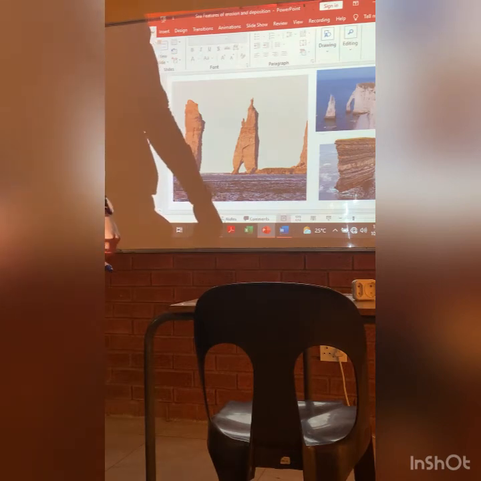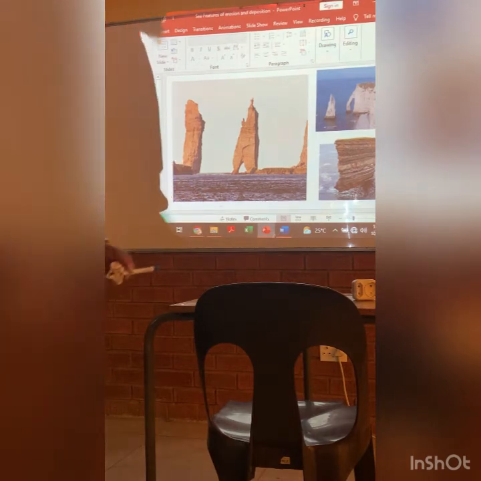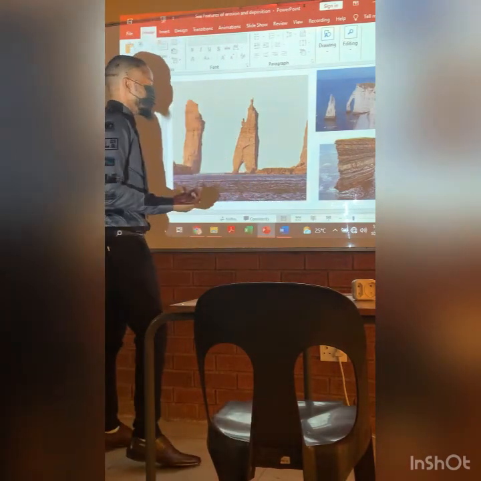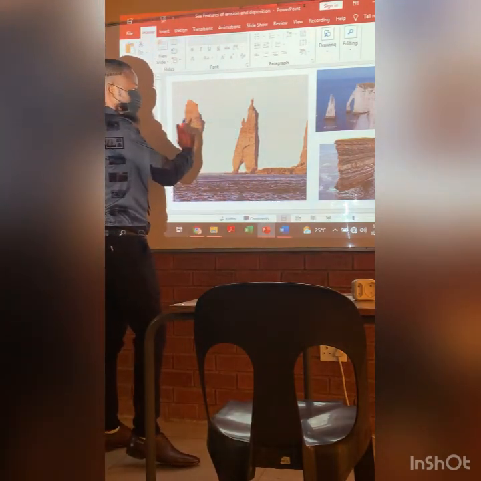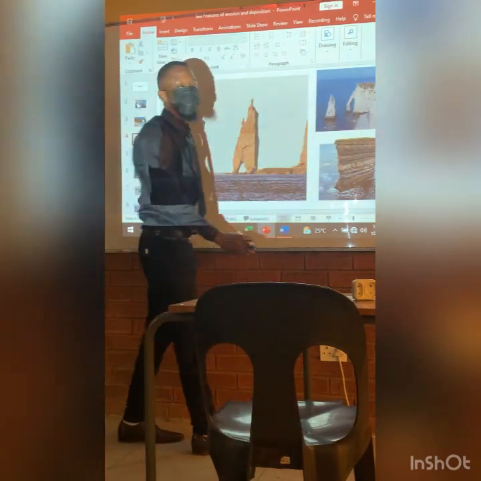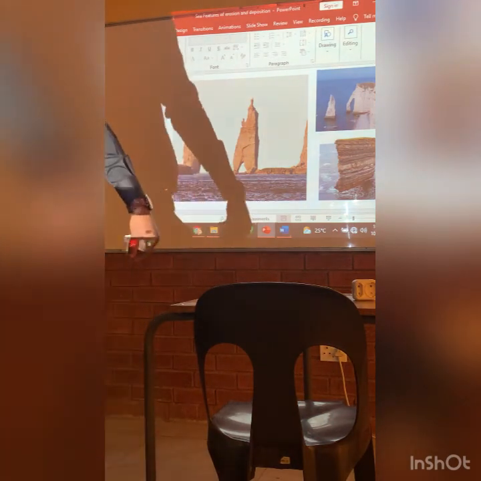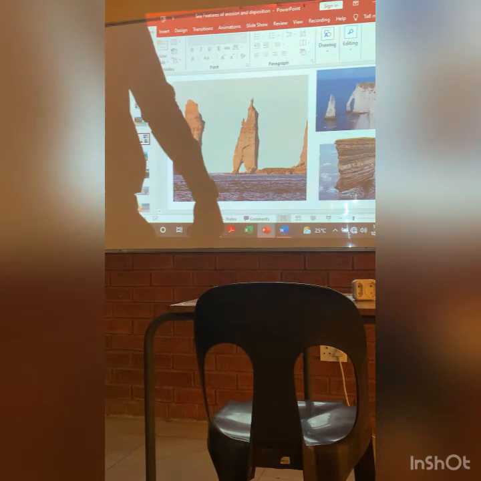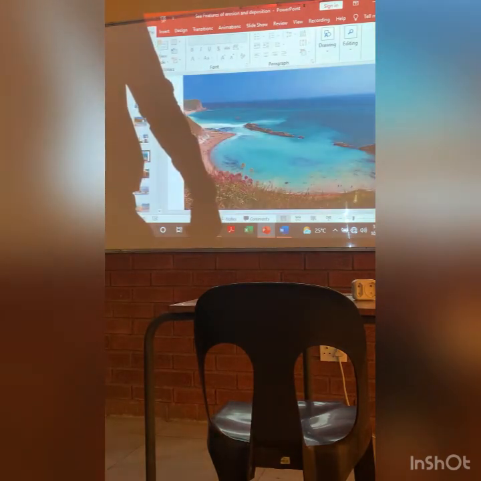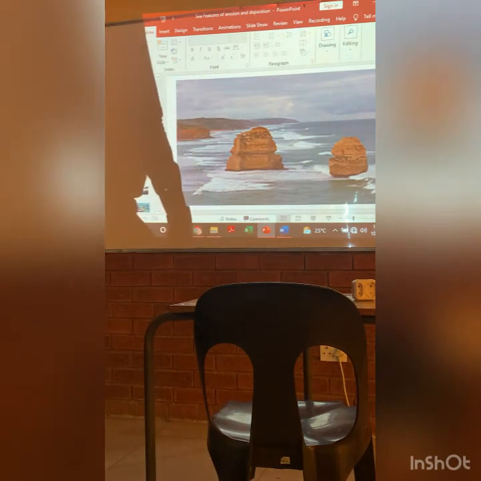These tall landforms are known as what? They are stacks. Yes, these are stacks. They are self-evident. They are called stacks because they seem as if someone had been layering rocks onto one another, or they are tall. Then the opposite of the stacks on the other end are the short ones. Yes, the stumps. That is the opposite of the stacks.